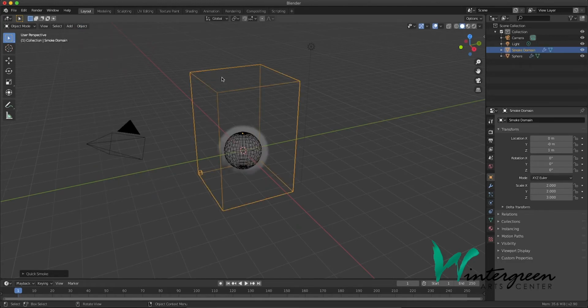You're going to see a big change here. This bounding box is now around our sphere. We can see through our sphere, but you can see a little bit of gray here. So we can start seeing our particle system taking effect.